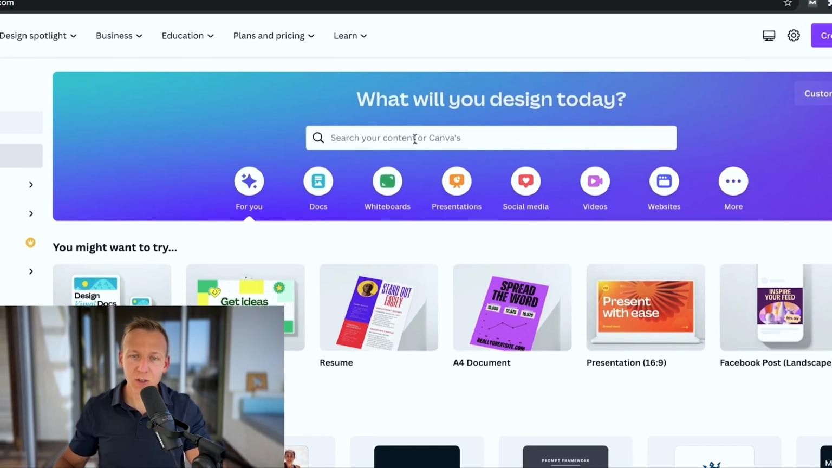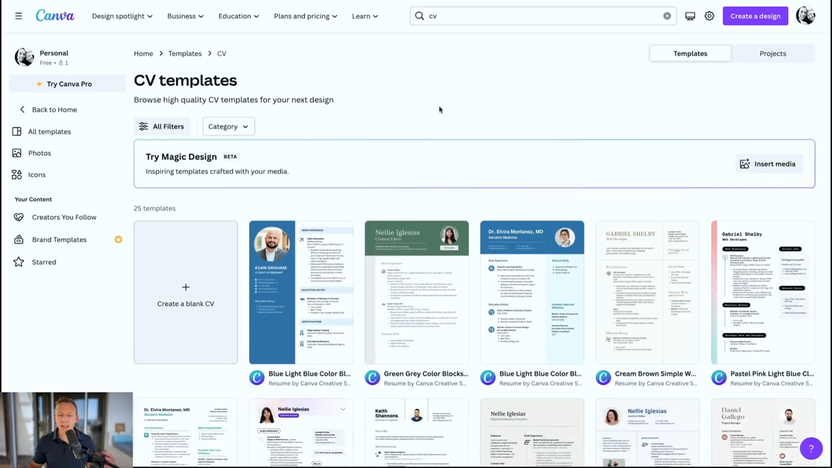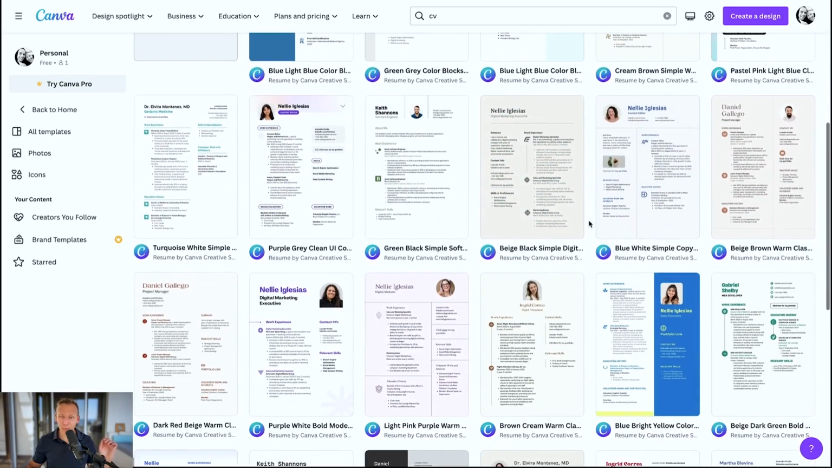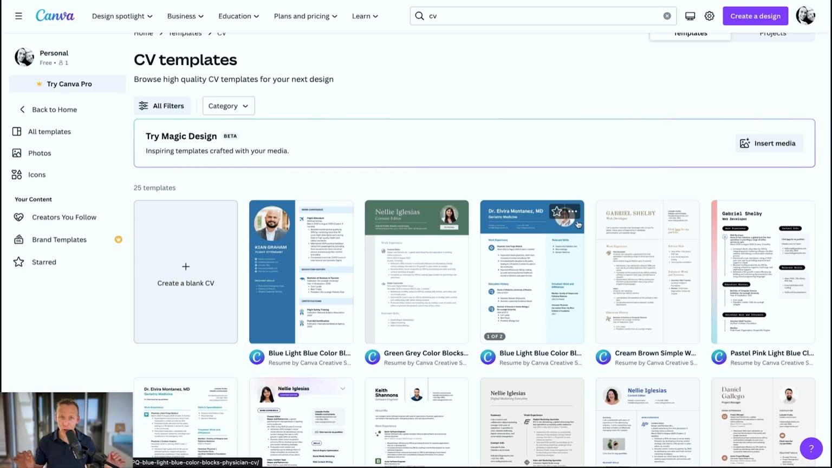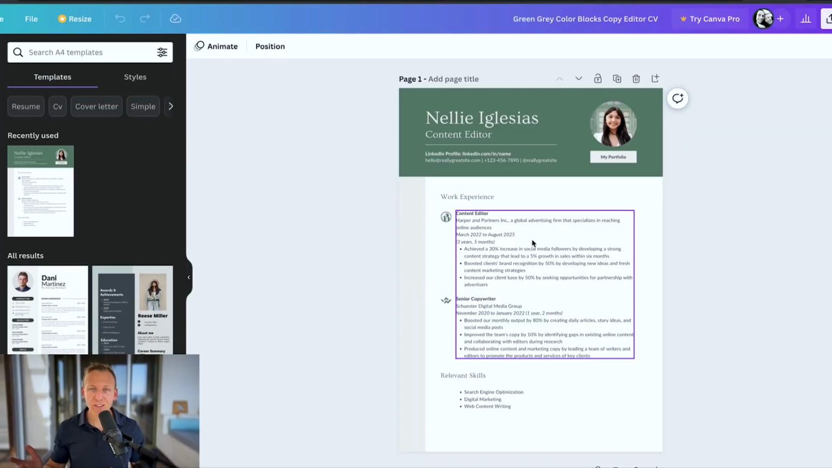And then in here where it says search, just click there and write in CV. Hit enter, and you are going to get a bunch of different free templates, and they are so quick to start customizing. So let's grab this one, for example. I'm just gonna click on it, customize this template, and now I can start playing with it.